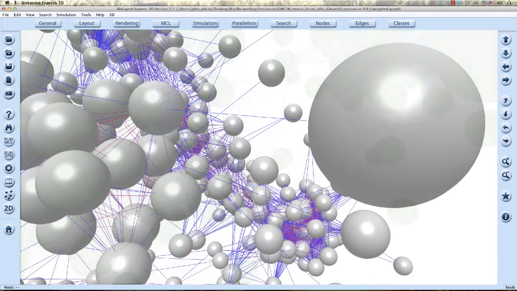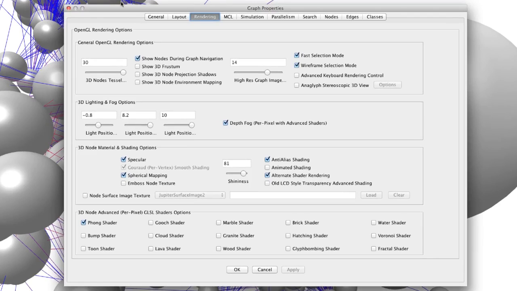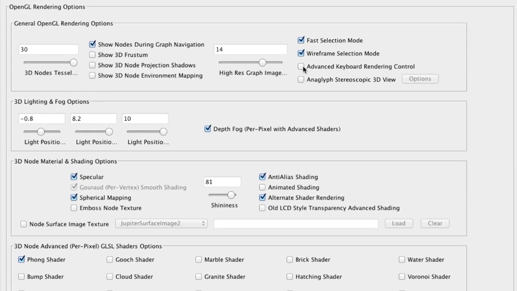Okay, so in this last section, I really want to cover aspects in graph rendering that are perhaps less useful, but are fun all the same. This covers shader options. Shaders are a set of advanced algorithms used largely in the gaming environments to display textures on objects. As part of research into the use of this technology, we implemented a number of these shaders within BioLayout Express3D. To make life easy for this and other options, you may want to turn on the advanced keyboard rendering control here.